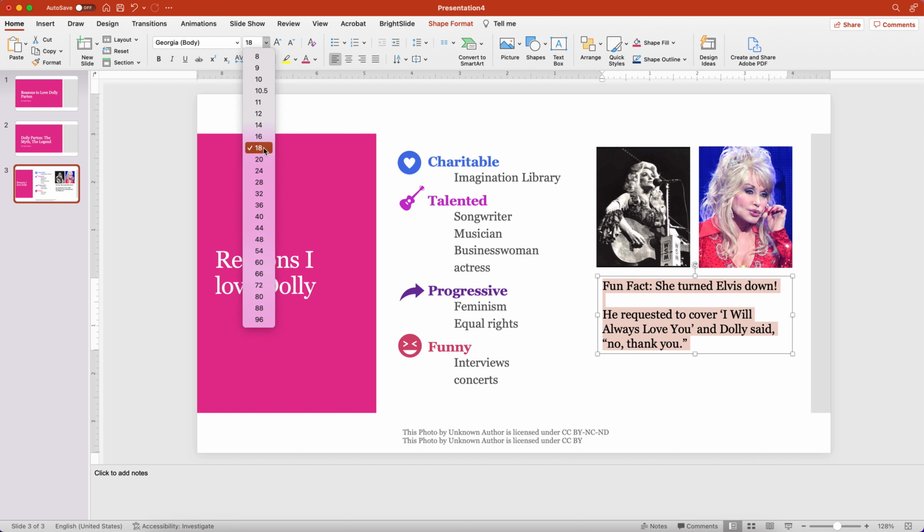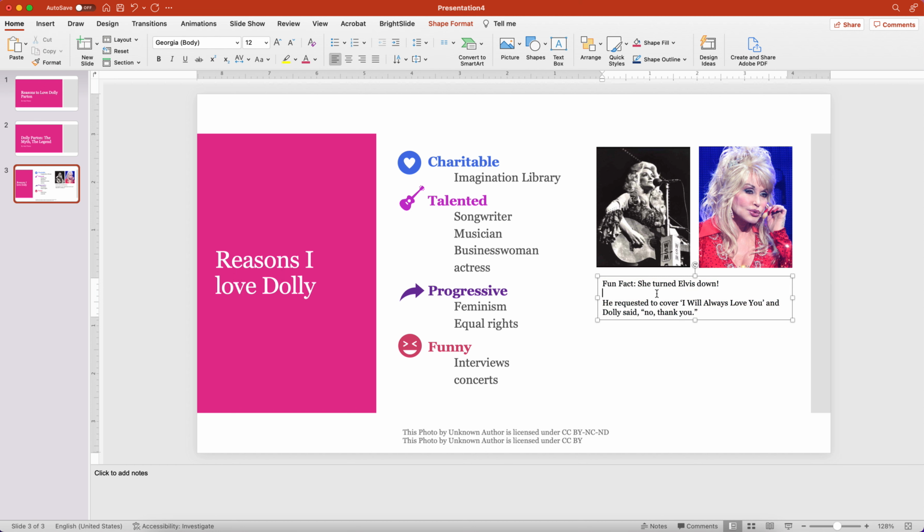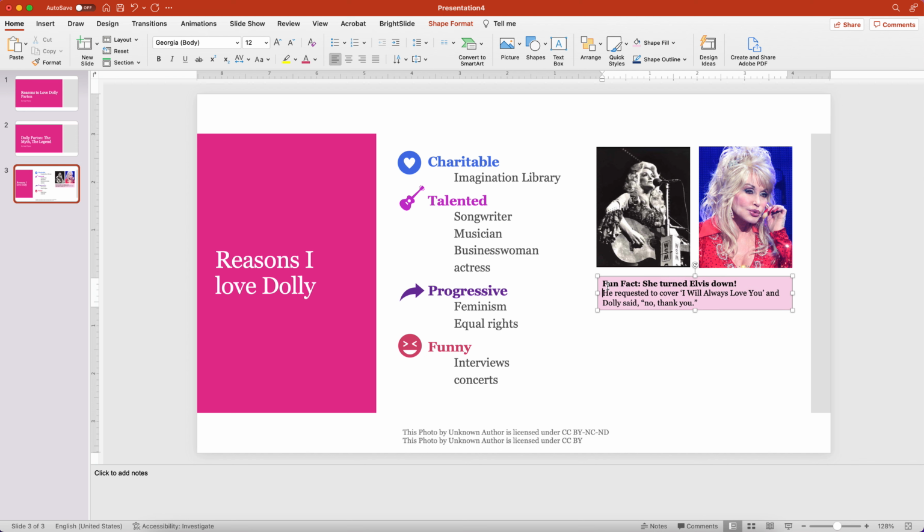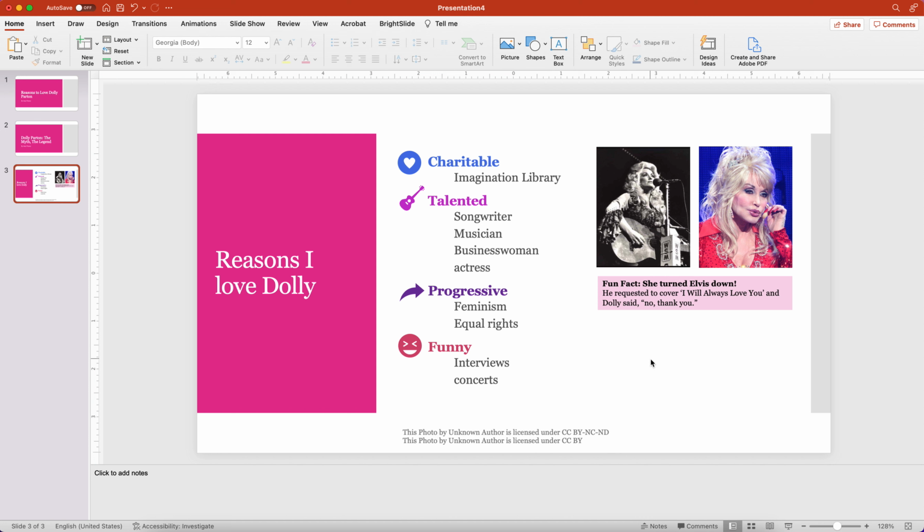This is at 18-point font right now. Let's take it down to 12, which is pretty much as small as you can go, and people still be able to read it clearly on the screen. We'll make that fun fact a little brighter, bold, and I'm actually going to make the background of this box a color. So to shape fill, I'm going to make it a very light pink. Beautiful. Okay, and there you have it.